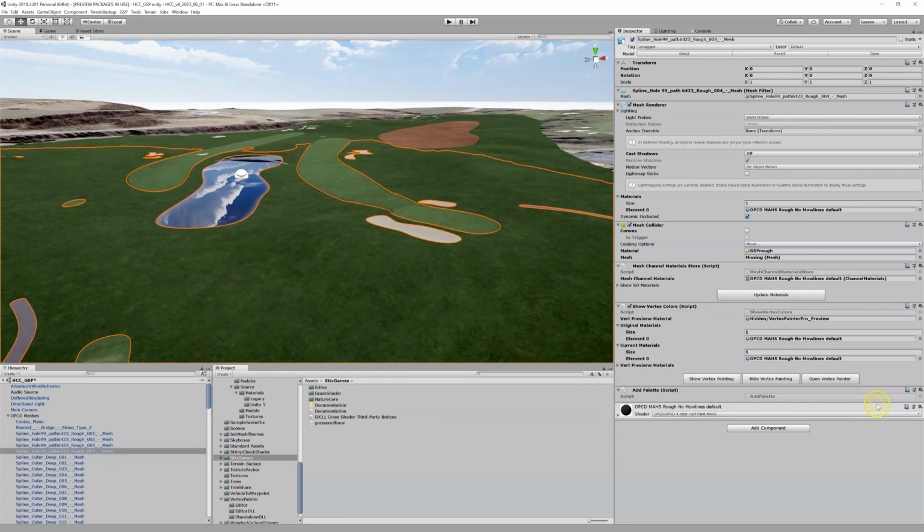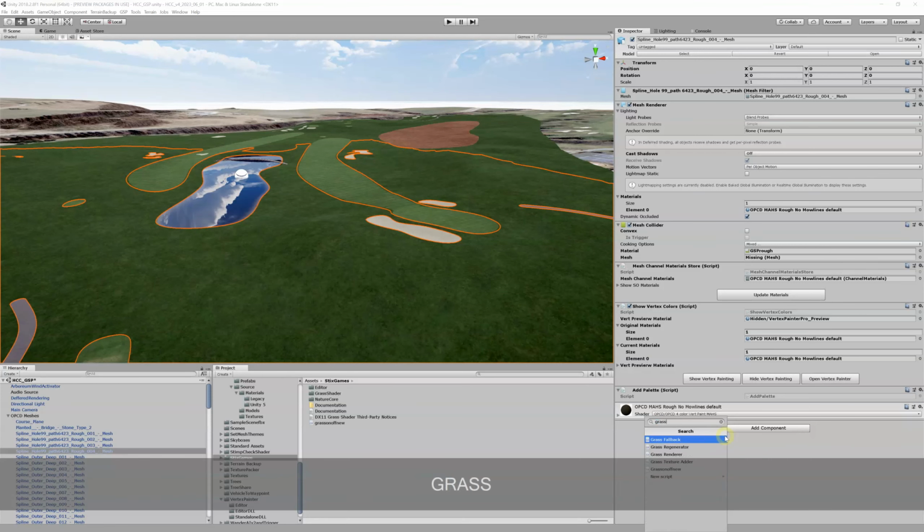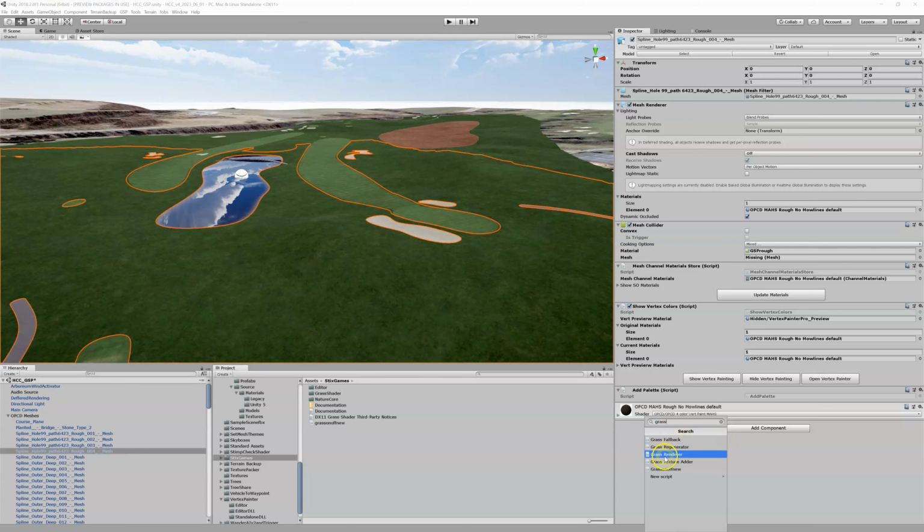In here, we could do add component. If we do a search for grass, we should have a grass renderer option here, which is going to add our 3DG. So at that point, Stix 3DG is installed. On to the next video.